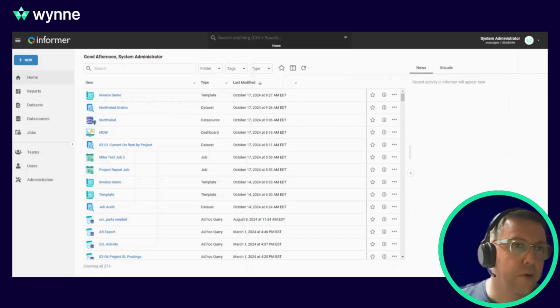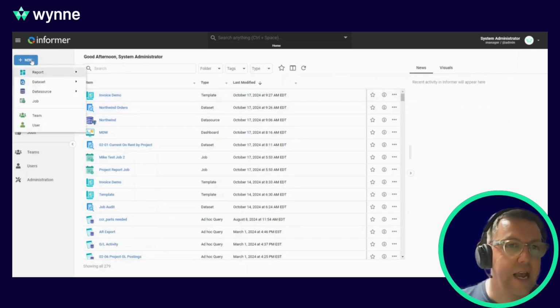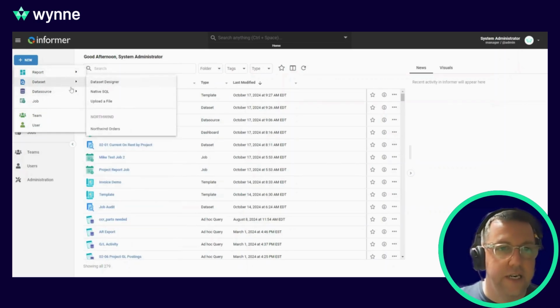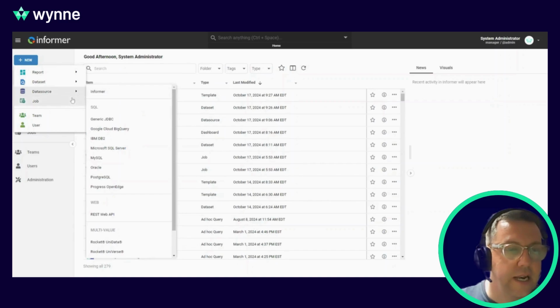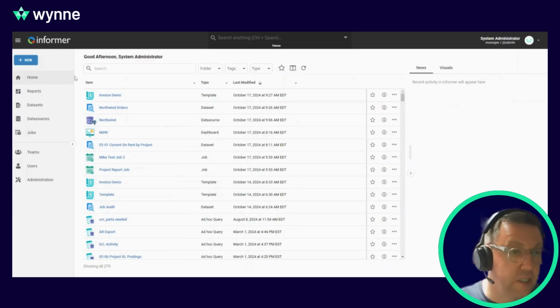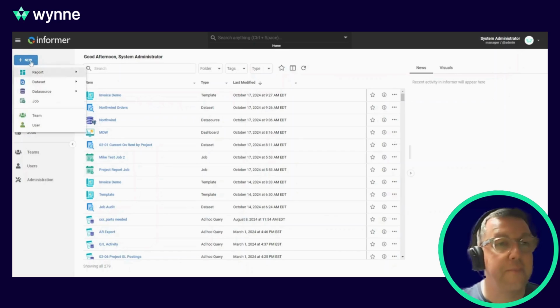We have the new button here that will now just let you launch into any area of Reporter and create a new dashboard, a new comparison board, a new data set, a new data source. Everything is available there from the home screen without you having to go and hunt around the application to find it. As usual with Reporter, all these options are securable, so we're seeing everything right now, but they can be secured, so your users don't have to see every option. When they hit the new button, they'll only get to see what they have permission to see.